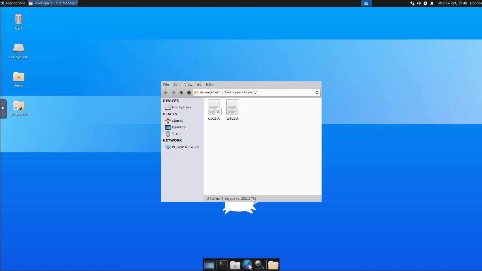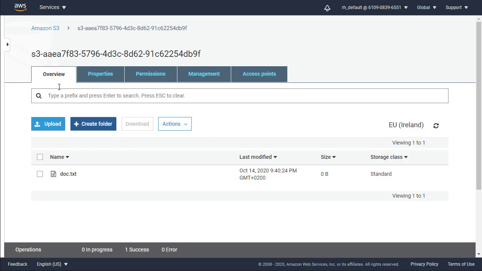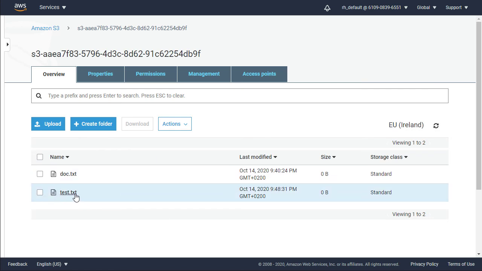If we click on the storage, we can find the newly created file. As the storage is mounted on the lab, any file that we add to the workspace folder will be uploaded to the storage and vice versa.